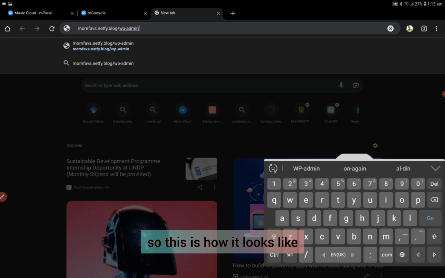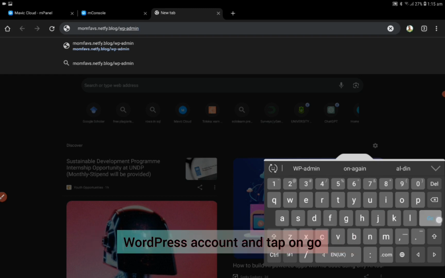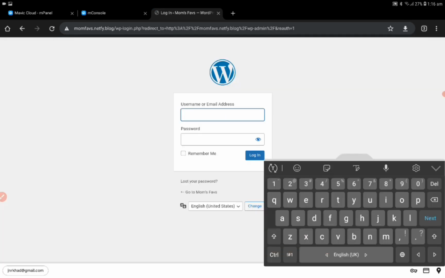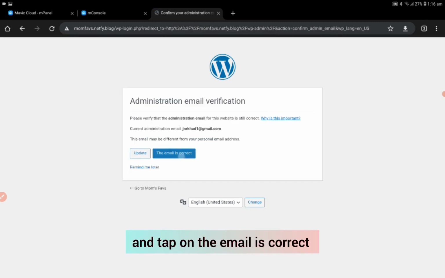So this is how it looks if you want to visit the admin page of your WordPress account. Then tap on go. So here you have to sign in with the email and the password that you used in the registration or the installation of the WordPress. So let's say add. And tap on login. And tap on the email is correct.